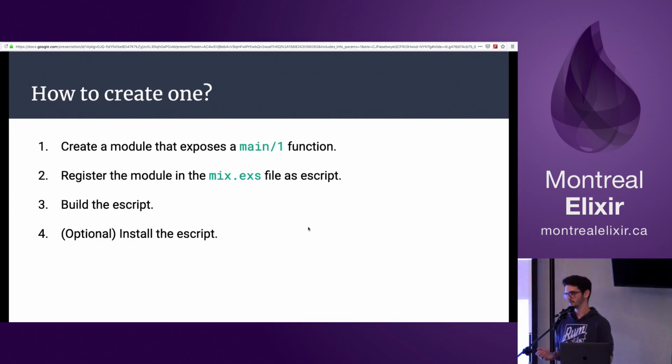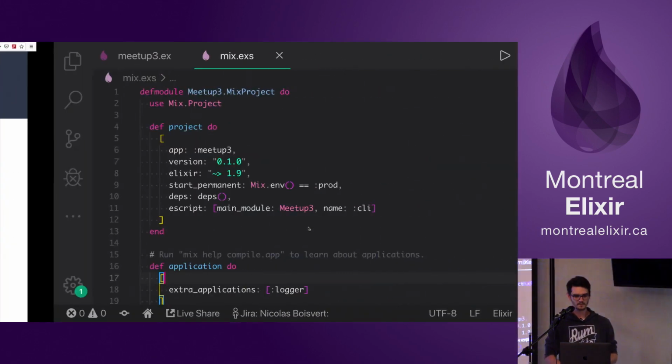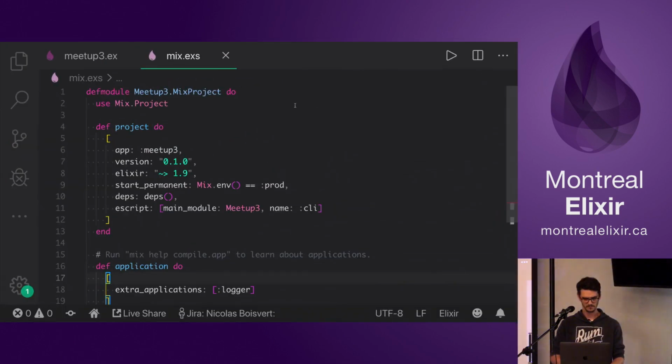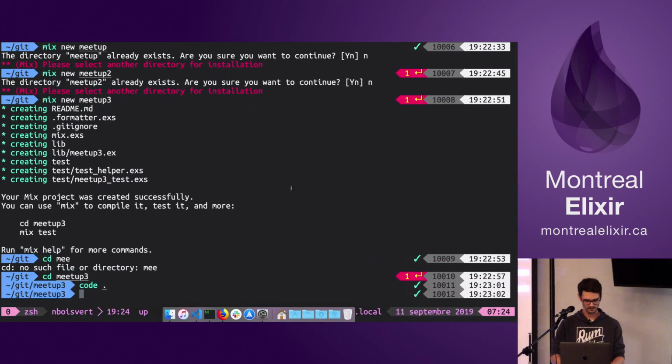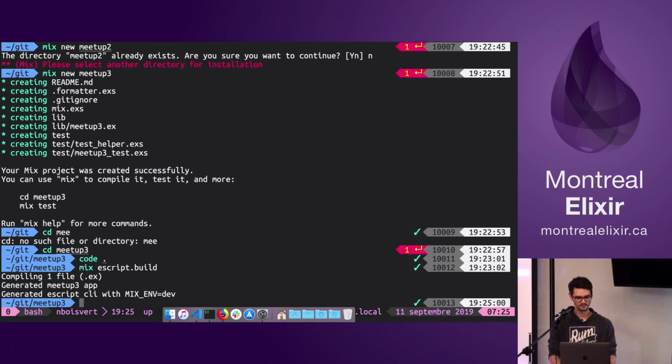And then we have to build the actual EScript. The simple command is mix escript.build, and it's done. It compiles the files and generates a binary.